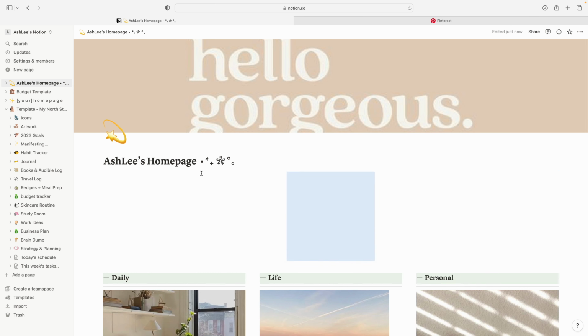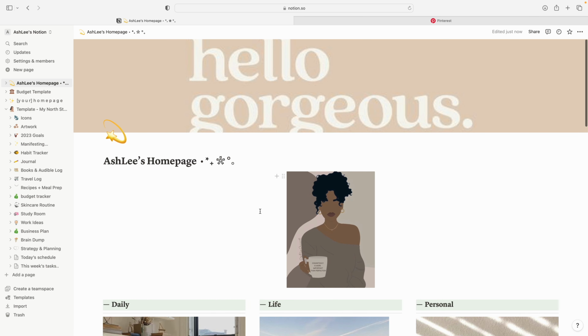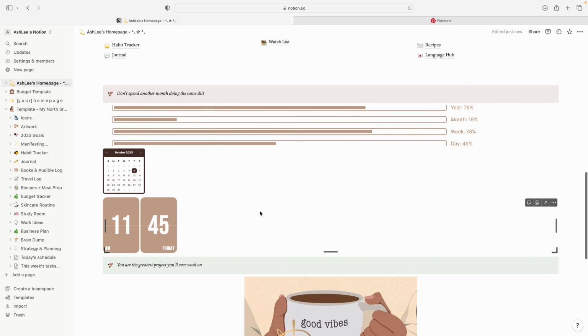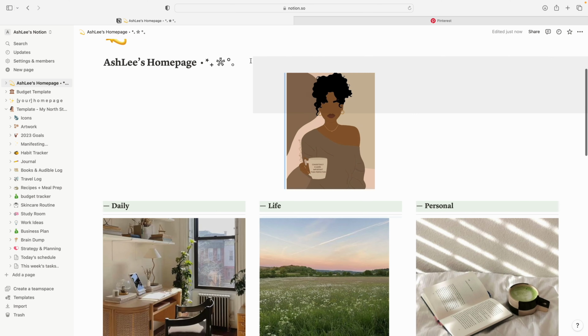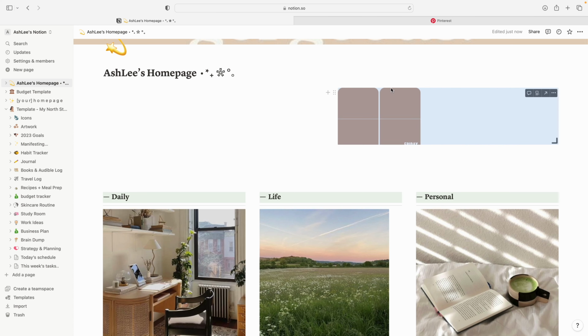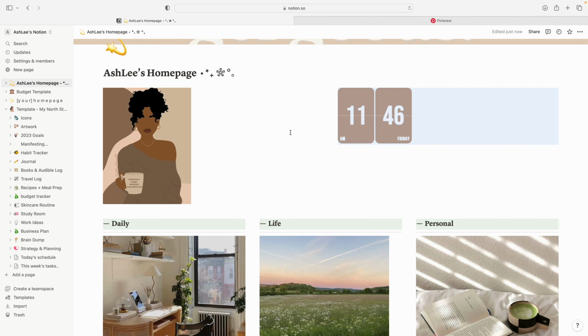Next, I want to move the clock widget to the right side of the photo. To do that, I will need to drag the clock to the right until a blue line appears to the right of the photo. Once I've added the clock, the line will become gray, and I can use that gray line to adjust the distance between the sections.